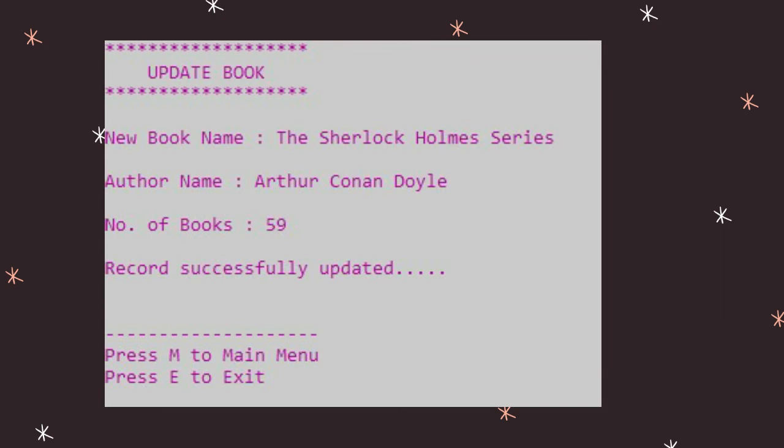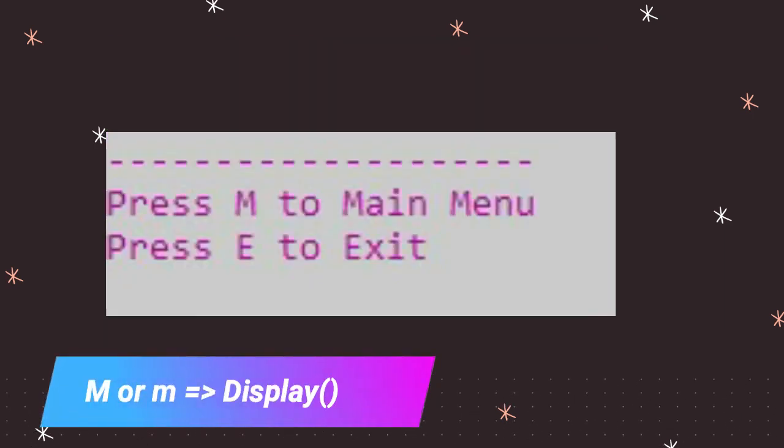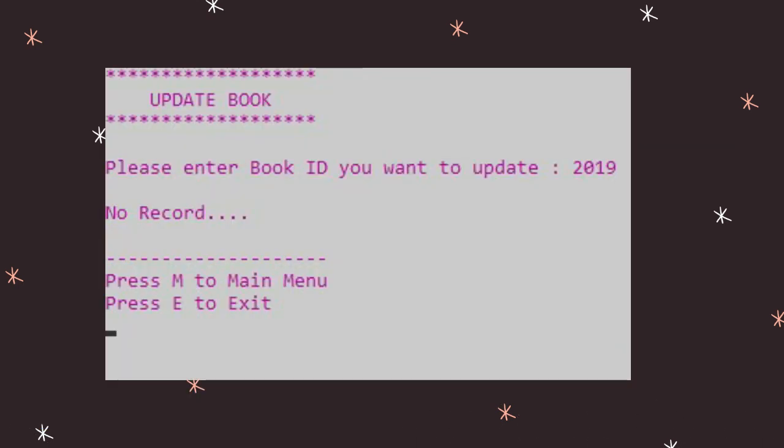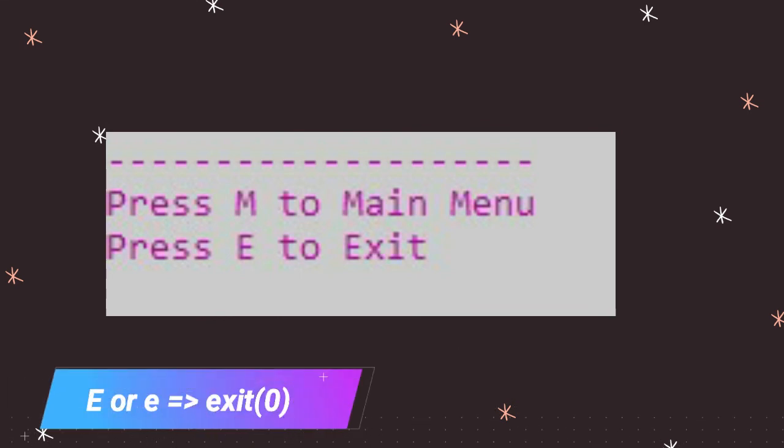After that, the message record successfully updated will be displayed, and the user can choose either to go back to the main menu or exit the system. If the user enters a wrong or non-existent book ID, the no record message will be displayed, and the user can choose either to go back to the main menu or exit the system.